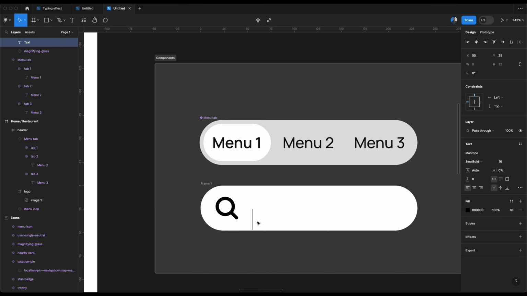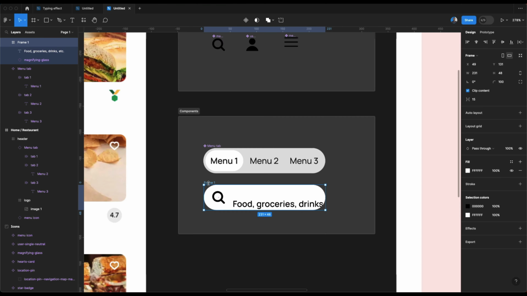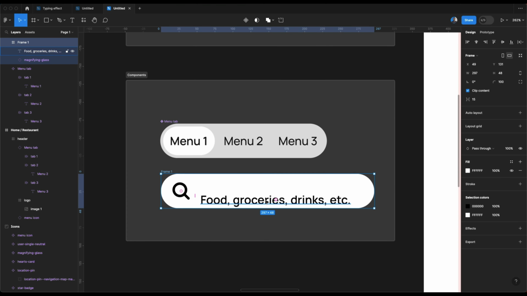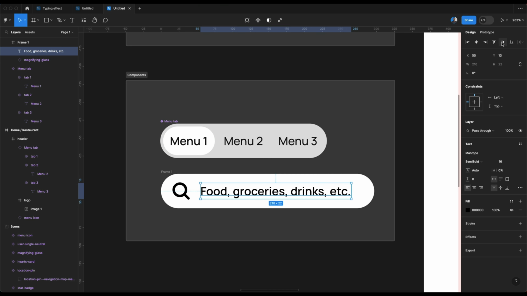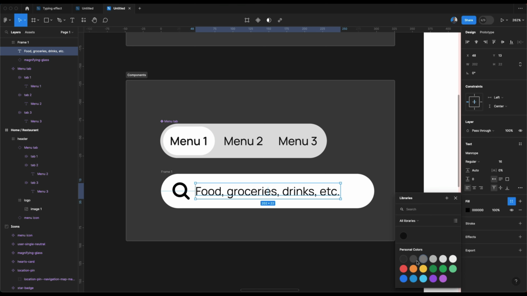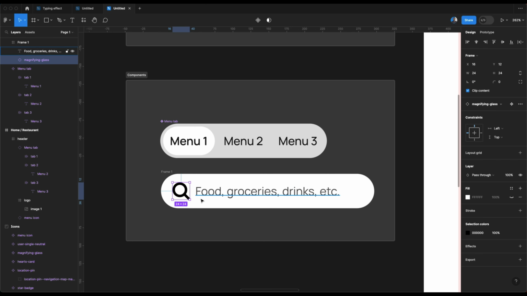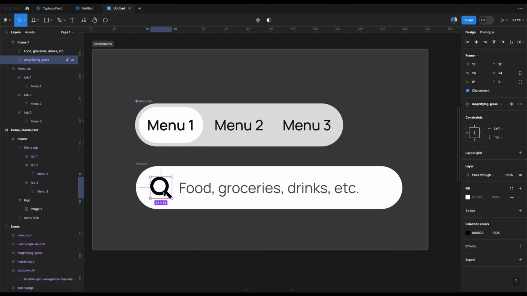And I'm going to add the text. I'm going to say food, groceries, drinks, then etc. I can increase this a little bit, align this to be at the center. The spacing here can be, as the padding can be 8, make this to be regular. I can change the text to this gray. I can reduce this font, this icon size rather, but I think it's cool like this.